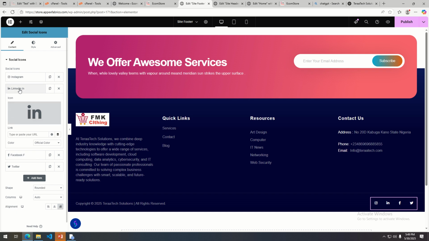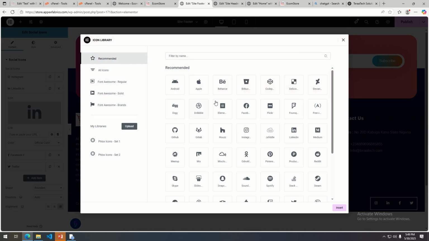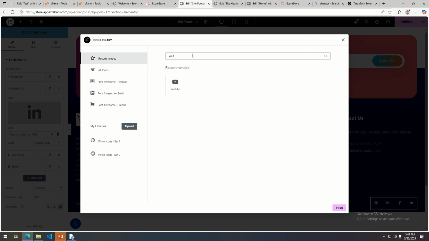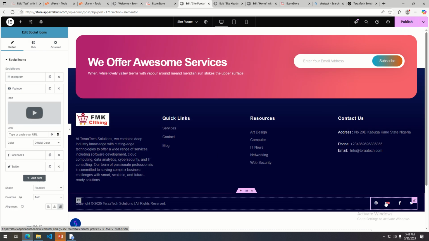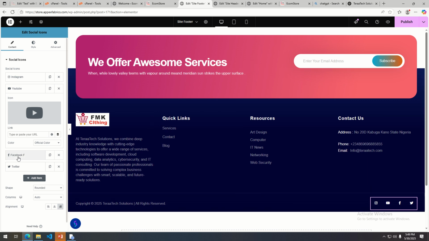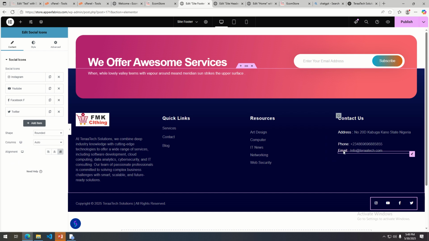If you want to change from LinkedIn to something else, let's say you want to change LinkedIn to Facebook, all you need to do is to click here and you come to the icons here and search for YouTube. Then of course you click on the icon, you click on insert, and that icon will be replaced with the one you want. So that is just how to get it done.